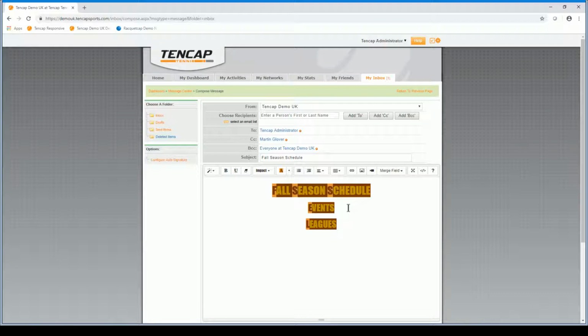Our next entries will be under the headings of events and leagues. We choose style, header 3, which is one size smaller. We'll add text indicating some made-up events, a fall food drive, and a haunted clubhouse. Now I'll highlight both of those and hit recent color, and it automatically changes the font to the reverse of what we've been using.